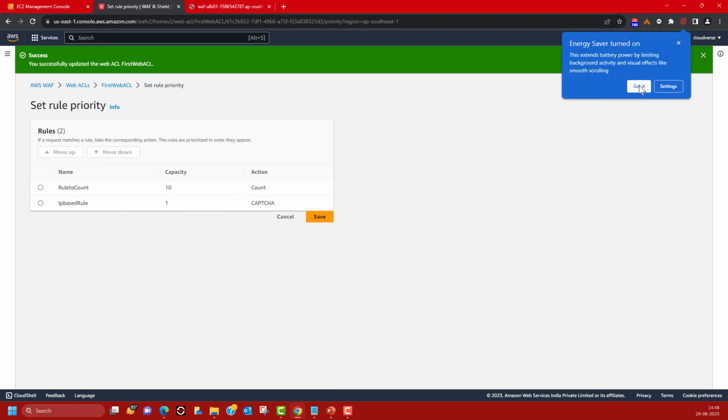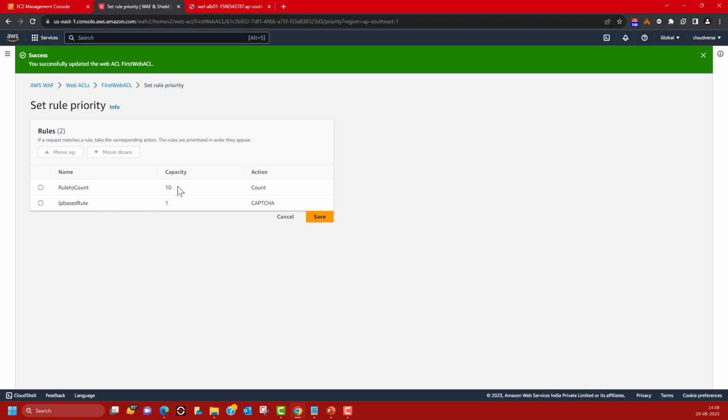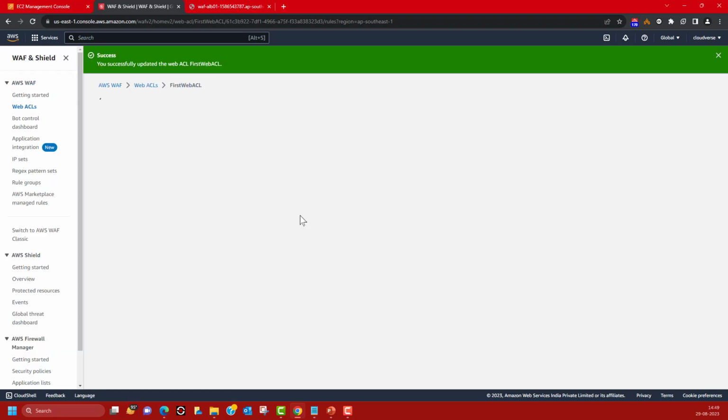So if you see, this rule is going to use capacity 10, this one is going to use 1, and this is the one which is going to evaluate first, and this is going to come second. And if nothing works out, then the block will happen. That's the default rule. So I want to put this at priority 1. So I want to be thrown that captcha, and then the WAF should count the request, and then if nothing matches, it goes to the default action of the web ACL. So here you can change the priority of evaluation of your web ACL rules. I'm going to click on save.